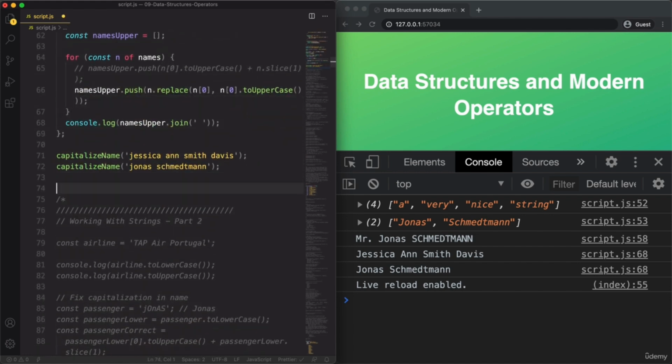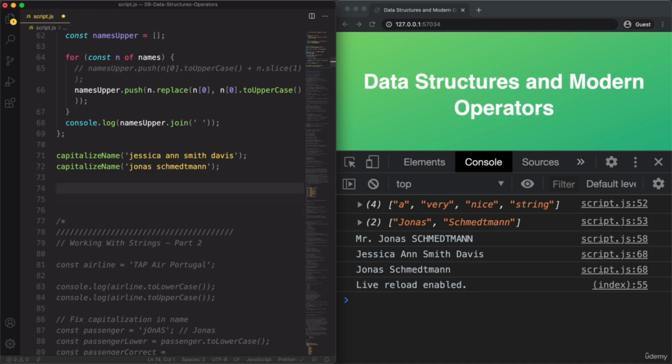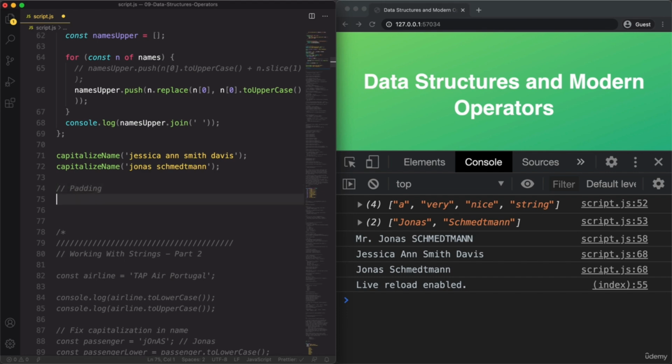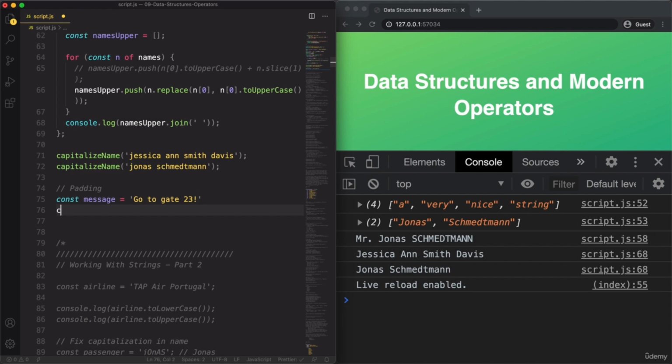Now next up, let's talk about padding a string. Now padding a string means to add a number of characters to the string until the string has a certain desired length. So padding, and let's just create a message here. Go to gate 23. So now let's take a look at padding here.